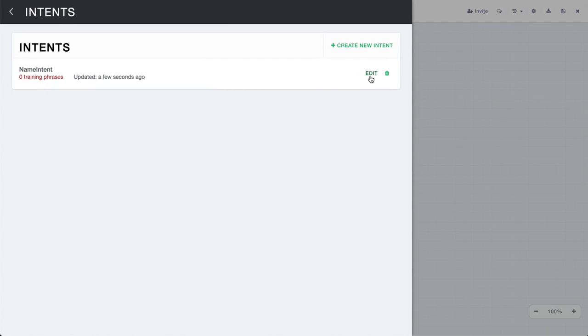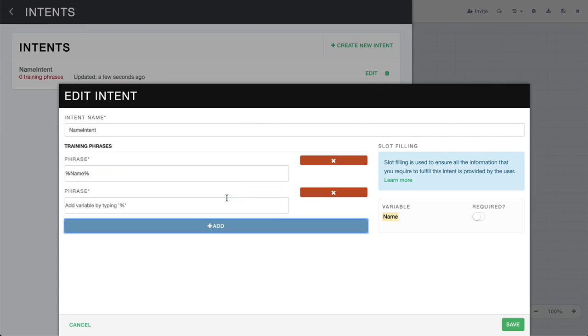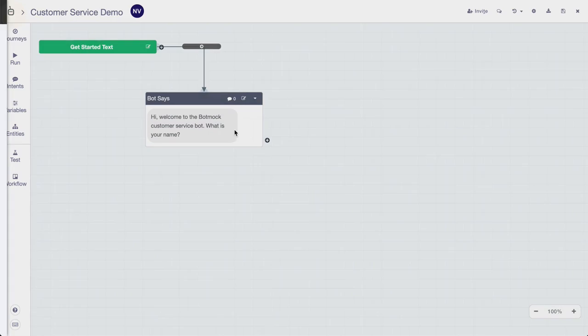So we're going to go back to the name intent, and we're just going to pick up the name as a variable. Maybe we can do it's name, as if the user's trying to introduce themselves. So we're going to hit save here. We're going to go back, and now we're going to create a connection to a new block after the user says something.